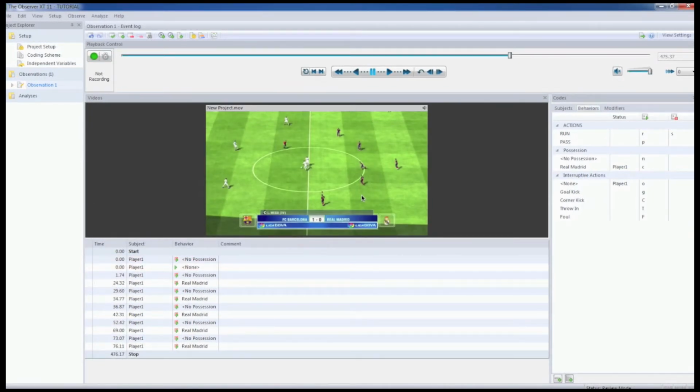Now that we have shown you an example of coding possession, we will show you an example of coding actions behavior group.